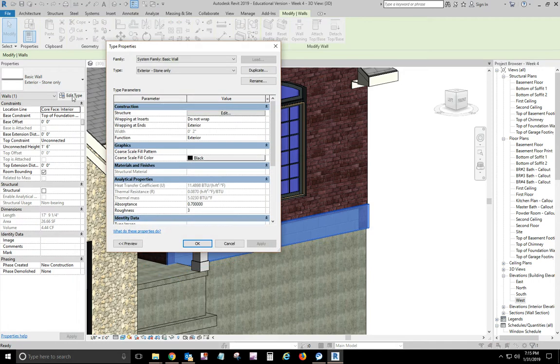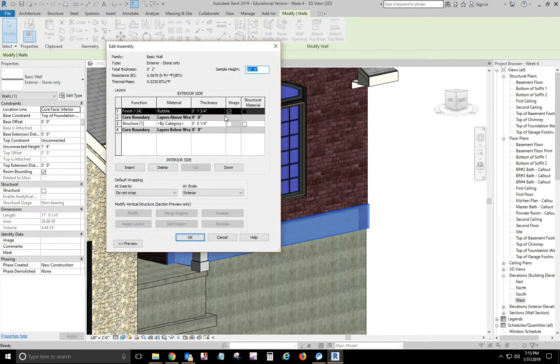It's 2 inches thick. I did a structure layer behind it so I'd have a core to snap to, and then the finish on the outside, so it's a quarter and then 1 3/4.